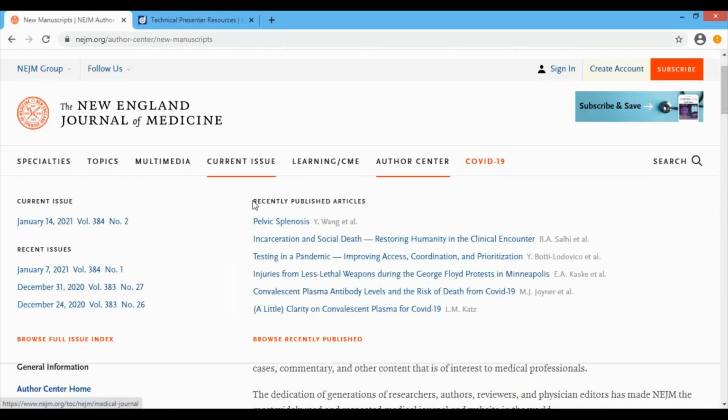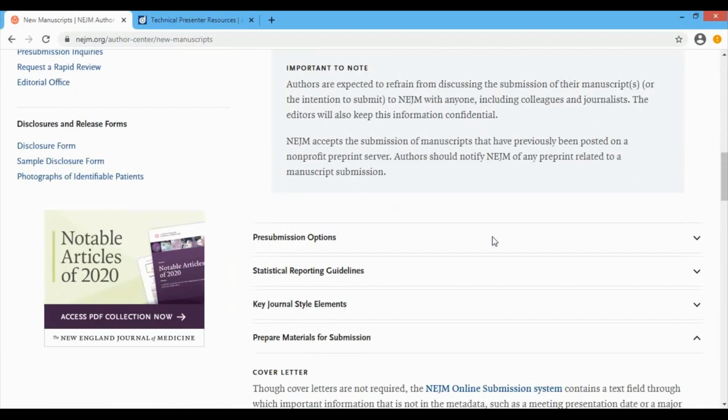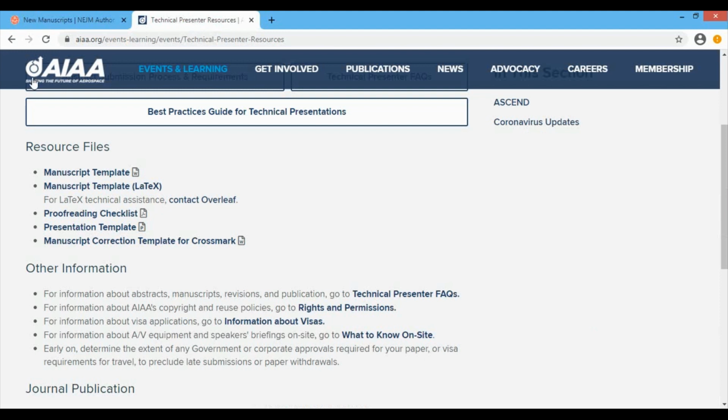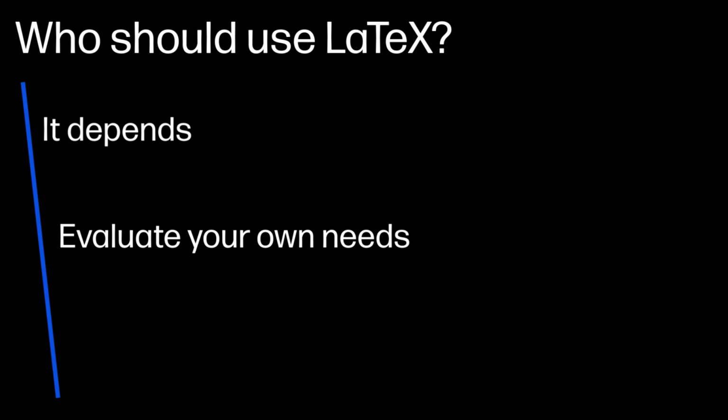So here, the New England Journal of Medicine, if I scroll down to prepare materials for submission, you could see they want preferably an MS Word document. In contrast, here is the AIAA site, and you can see that they have templates for LaTeX. So basically, you can evaluate your own situation and make a decision for yourself.